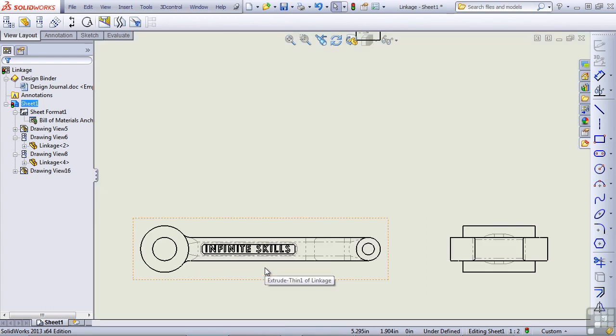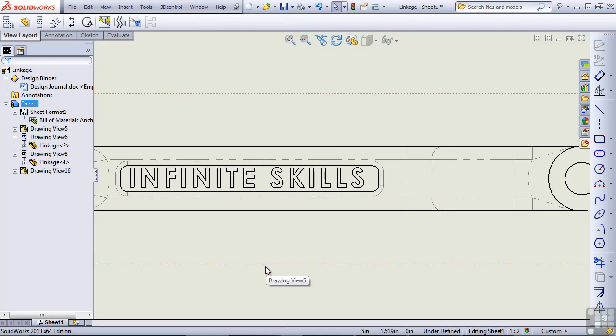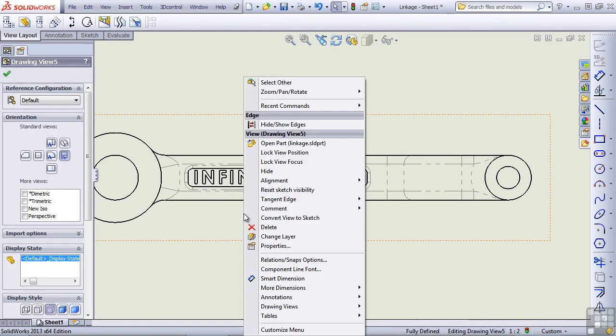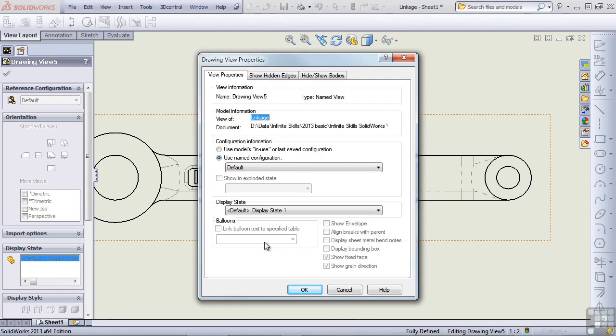There are other types of options for displaying models in views. Let's take a look at some more. In the properties, if you have configurations, you can show various configurations in different views on the drawing. Frequently in drawings, this is used for models that have secondary machining processes, so you can show the model before machining and after machining. You can also show or hide various solid bodies.